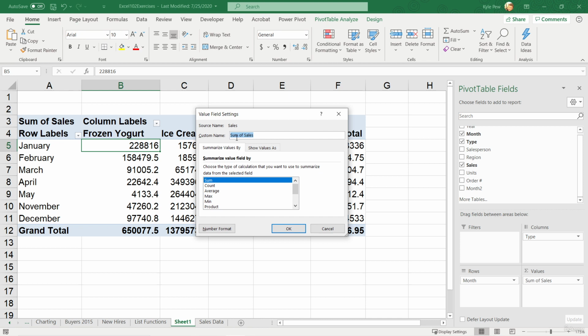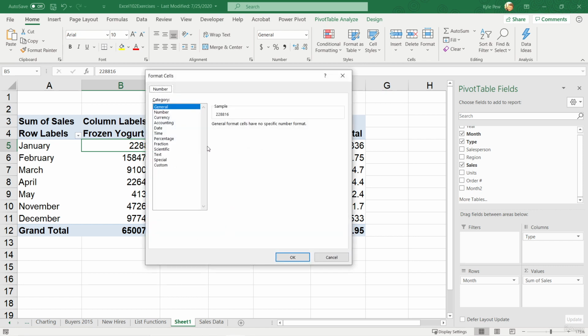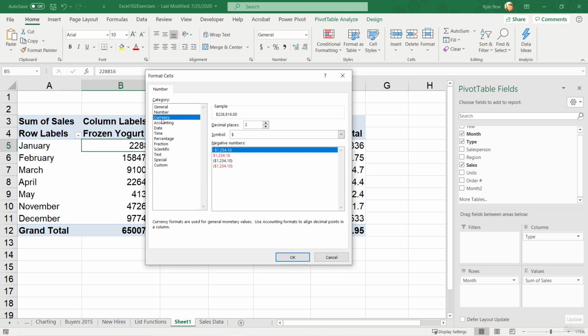Inside of there, we can change the name of the field. We can tell it how we want to summarize the value. In this case, Excel defaulted to a sum. We could change it to a count or an average and so on. And then down below that, we've got number format. I'm going to go ahead and give that a click. And inside of here, we've seen this window much earlier in the course. I'm going to change it to a currency.